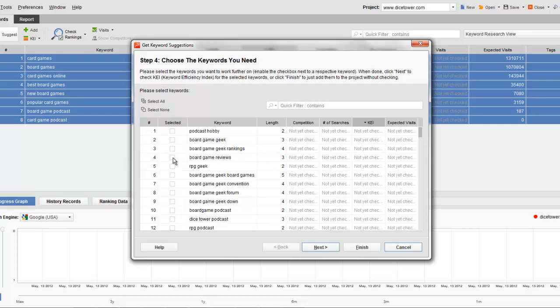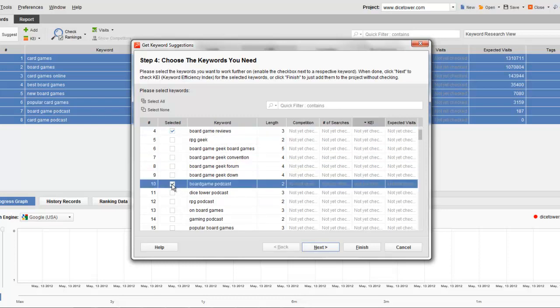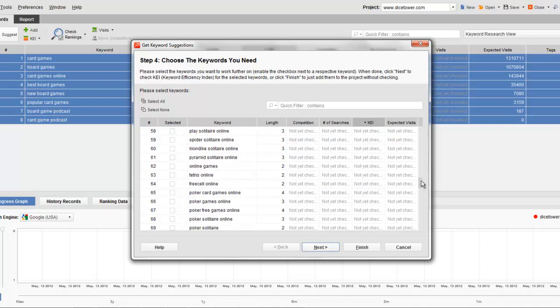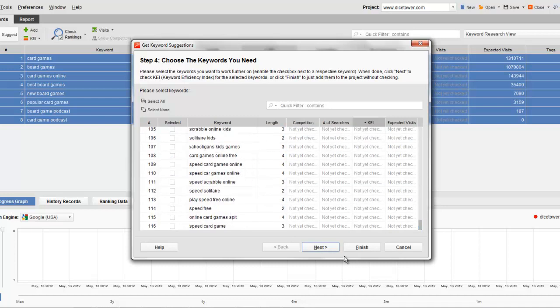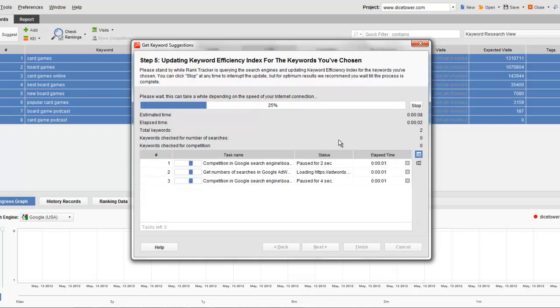So board game reviews, that might be a good one. Let's see, Board Game Geek, board games, board game podcast. So we'll just pick those two out of how many more did it give us? 116 possibilities, great. I'm going to keep this small, but in real life, a lot of times someone will just give me a handful of keywords like these 4 that I had, and I'll turn it up to like 50 possibilities trying to pick good ones.